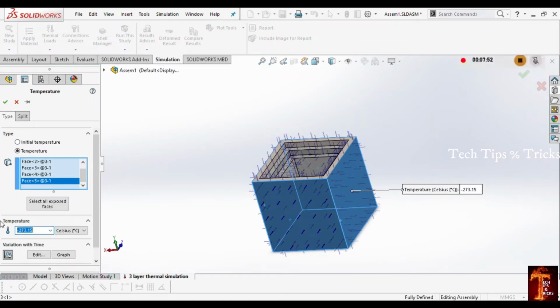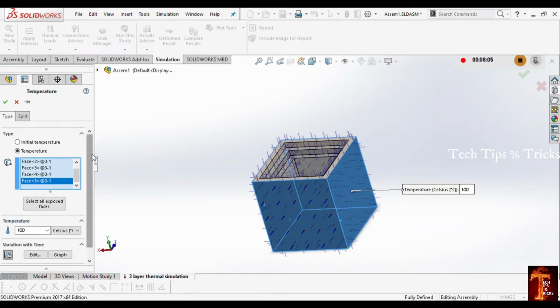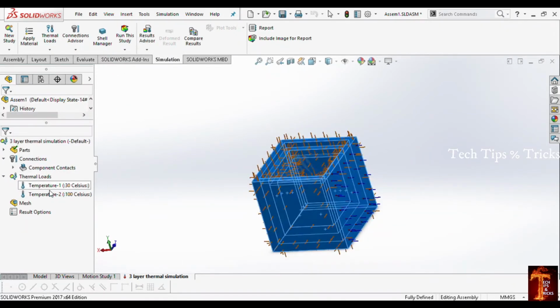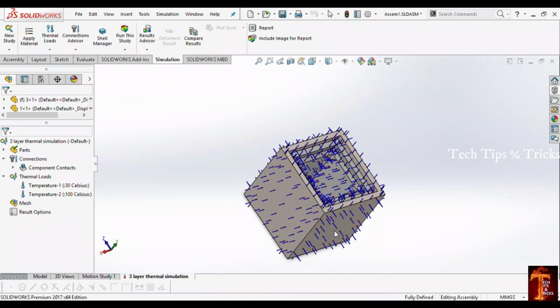Suppose we have to apply 100 degrees Celsius. Here we have the options Kelvin, Fahrenheit and Celsius. You have to select any option here. Then we tick OK. Now you can see the ambient temperature of 30 degrees that we have applied for the entire surface, and for the outer layer we have applied a 100 degrees Celsius temperature.